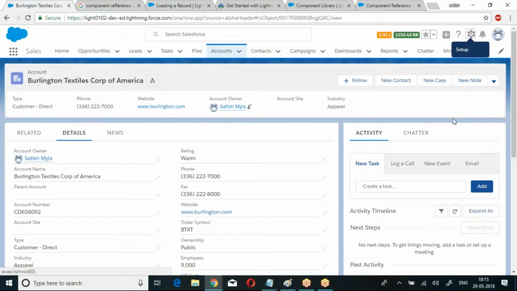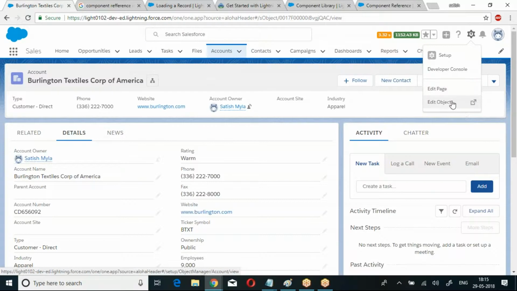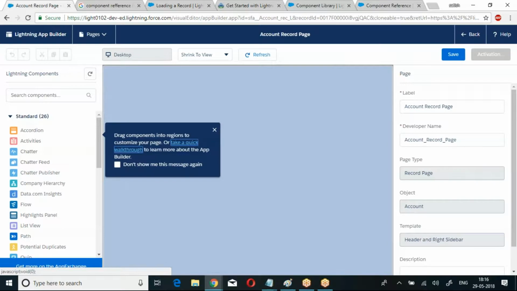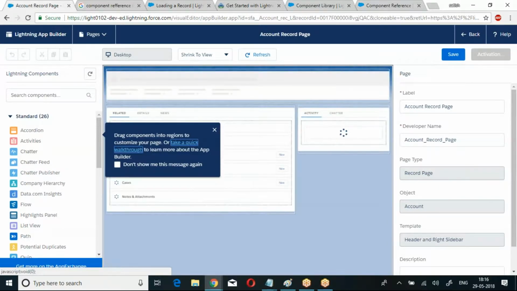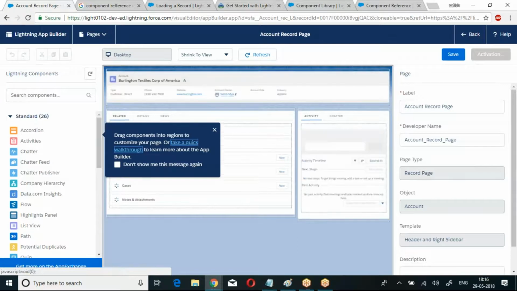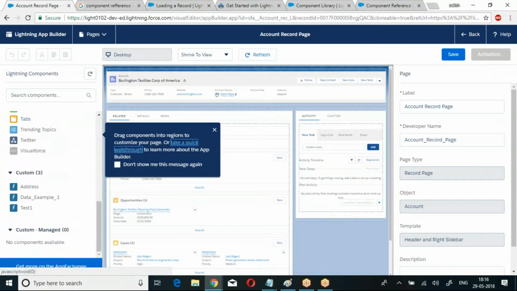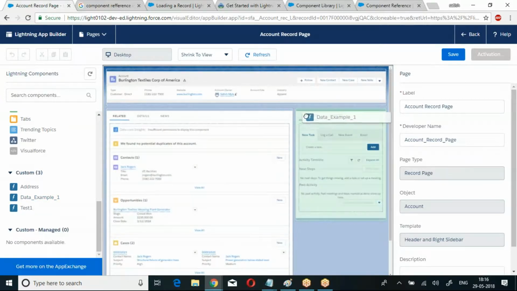Go to the account object. If you go to the account object, if I click on setup, what are you finding here? Edit page. If I click on edit page, it will take me to the Lightning app builder. Let the page be loaded completely. Okay. Now let us see whether our component is available or not. Our component is available. Drag and drop. I'll put on the top.